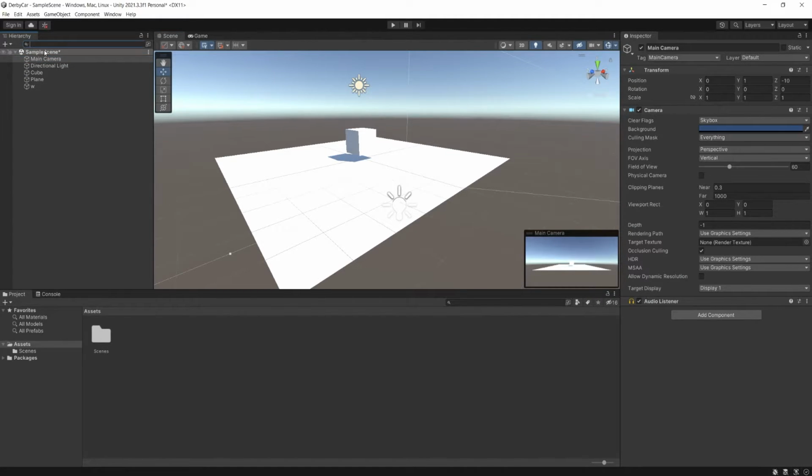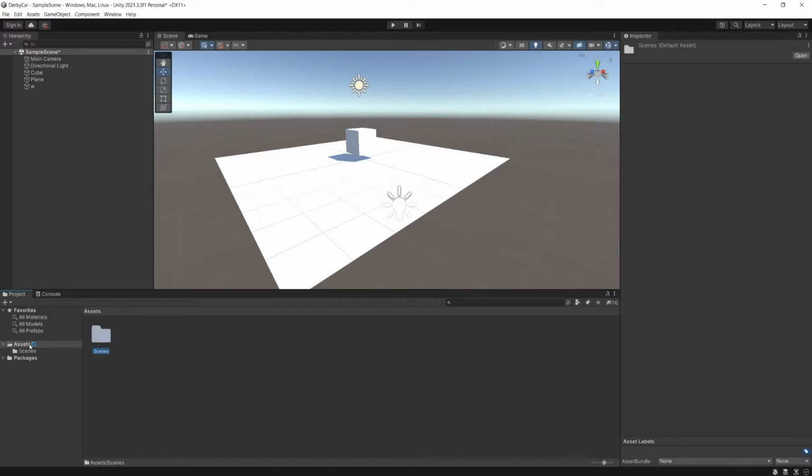Our scene is a file on our computer. So you can see that over here. If I select the scenes folder down in the project panel right here, this is our scene file. And all of this information, all these objects, are inside of this file. Now our project panel is all of our files for our project.